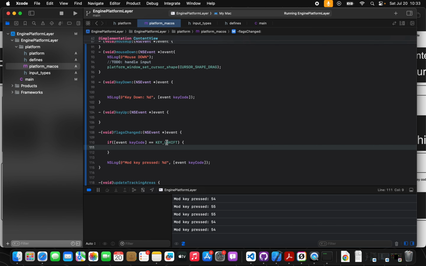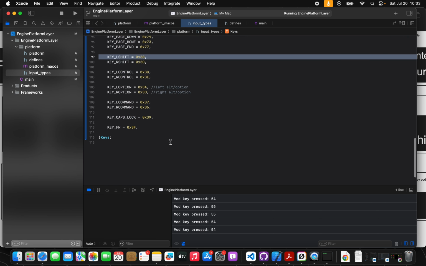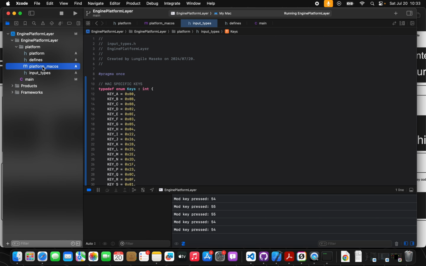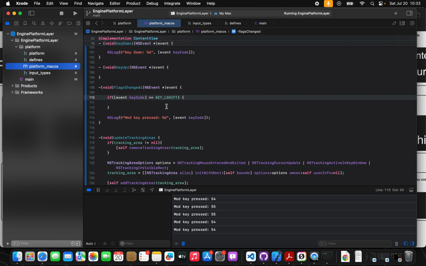So again, key left shift comes from our input types. It's not an operating system specific thing. If I just click on this, it'll take me to where this is defined, which is in my input types, which I just moved in if you were not paying attention. So if the key code is equal to key left shift, then we know we're pressing on the shift key. And then the other thing we need to do is that this event throws in a modifier flag.